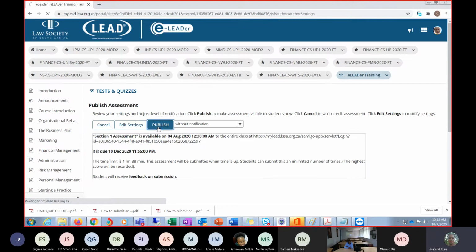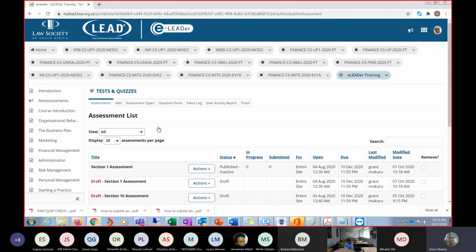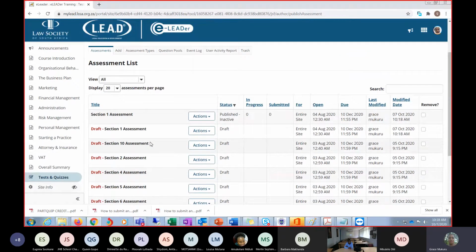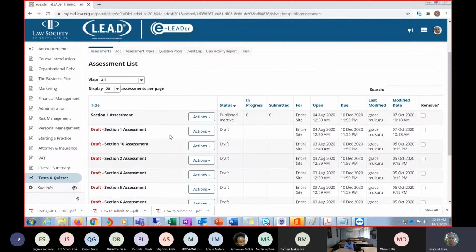Then you say publish, meaning that our assessment is published. As you can see, Section 1 assessment is published, but all the others are still in draft mode. So for you to determine whether you have published the assessment or not, you can check. The ones that are not published are in draft mode, and the ones that are published, it's even written here, published but inactive.